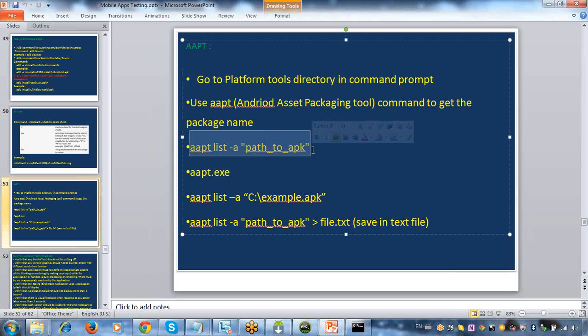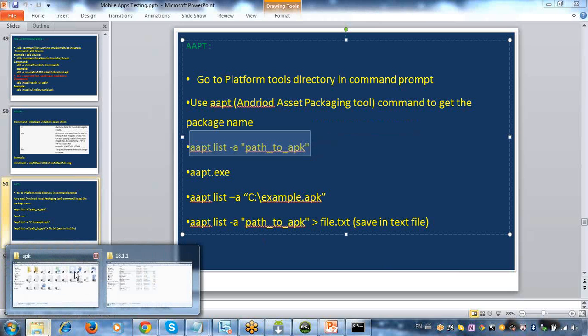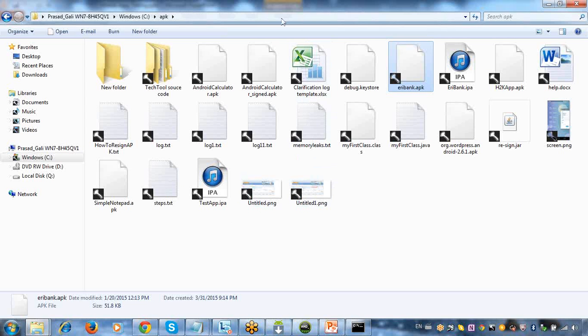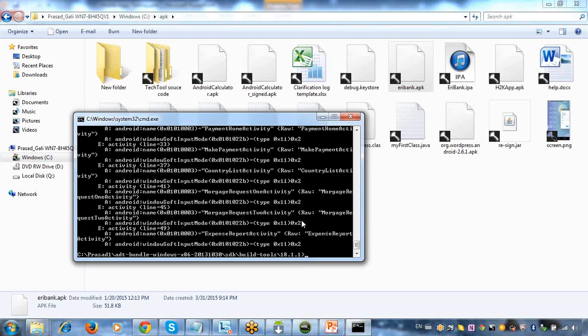Then it will give the complete history of your APK. Where is my APK? This is my APK location. Okay. Go here. AAPT list -a bank.apk. See, the complete information about your APK will come here. The complete story you will get here.